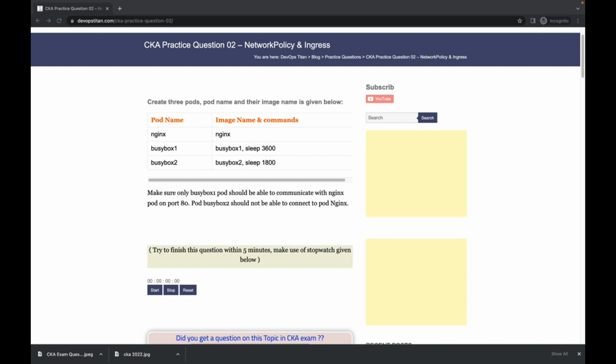So basically there is no namespace defined here. So it looks like there are 3 pods, and in the exam, if a namespace is not defined, then all the pods are assumed to be within the same namespace. That is the default namespace.